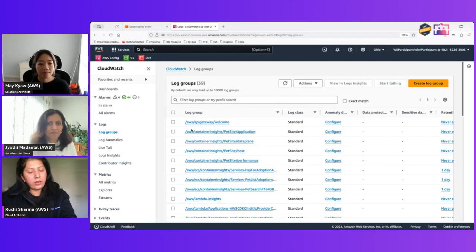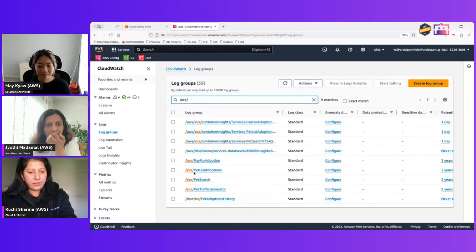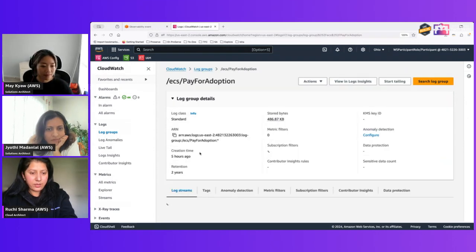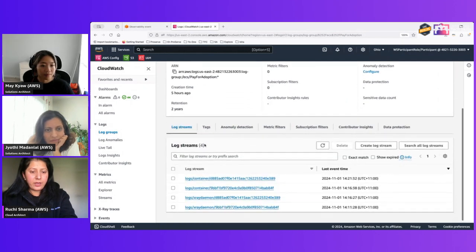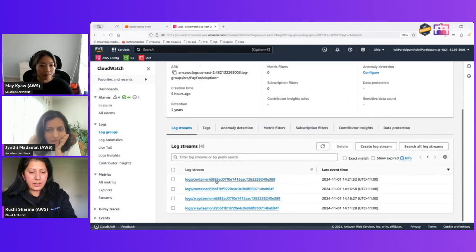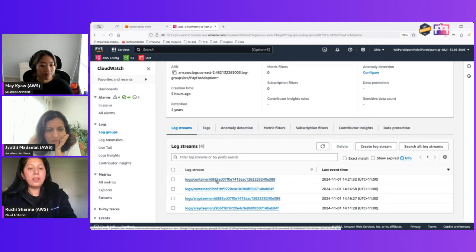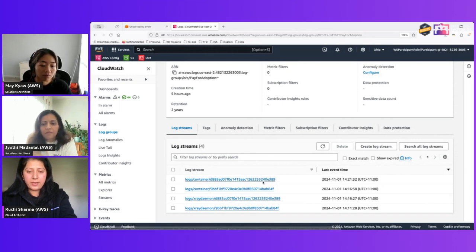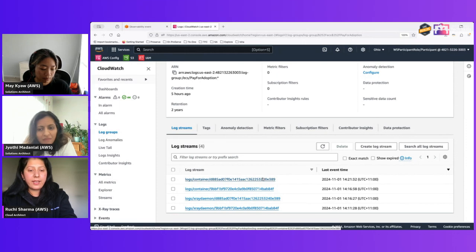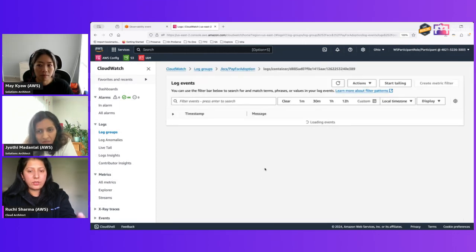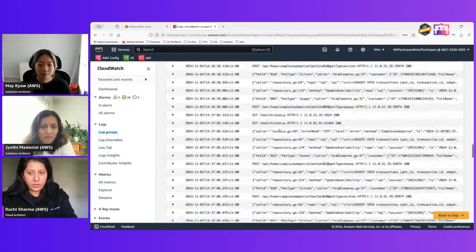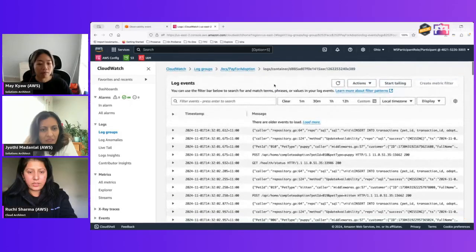The way logs are organized within CloudWatch is through CloudWatch Logs. To give you an example, let me pick one log group that I want to look at. This one. Within a log group, there are log streams that are created when your application is emitting logs. This is for today, and there will be log streams created every day. Each log stream has a number of log events within it. So this is what a log stream looks like within CloudWatch. This is all the logs that are present in this log stream.